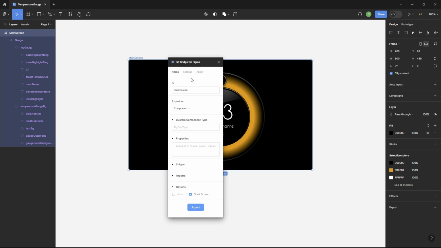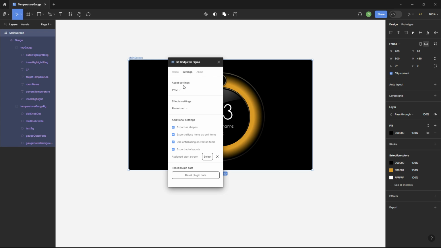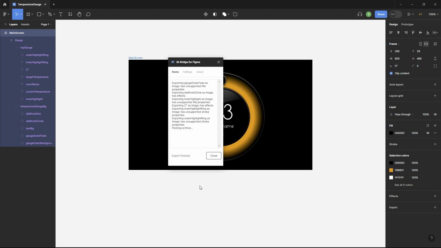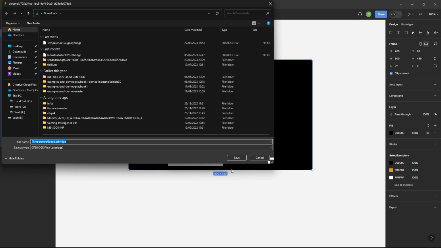So now let's head over to the settings. Here you can choose how your graphical assets are being exported, as PNG, JPEG or SVG, and different other options, like the export of auto layouts, the usage of anti-aliasing on your vector items, or you can determine which QML element should act as the start screen once exported to Qt Design Studio. Pressing export will result in a dialog which will ask you where to store the intermediary Qt Bridge file.